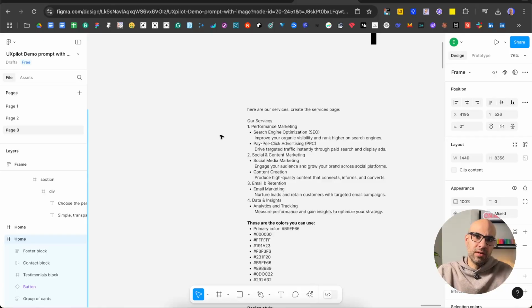But because I'm exploring what to do, I want to see what the AI will give me. And I don't want to close the design before I know exactly what I want to do. Because at the end, it's a process of iteration. I don't want to give the plugin all the information and get the final result. I want to iterate with the plugin. I write here more or less what I want for the Our Services page.